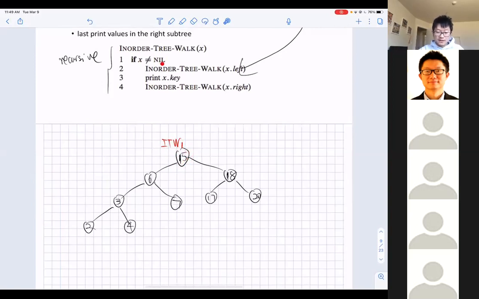Okay, so if x is not nil, is this node nil or not? No. So this condition is true, so we can execute the next 3 lines. So we are going to call the in-order tree walk function over its left child. So the second time that we invoke this function is right over here.